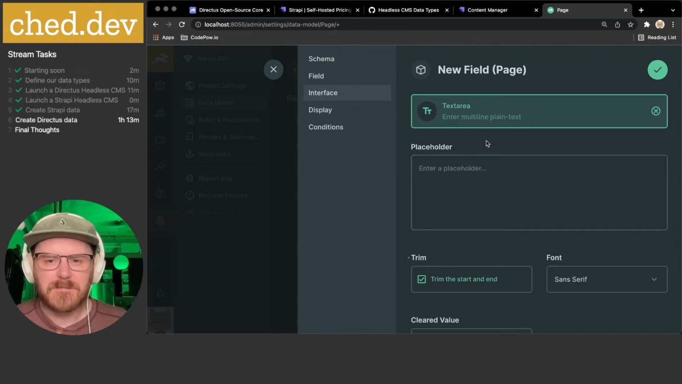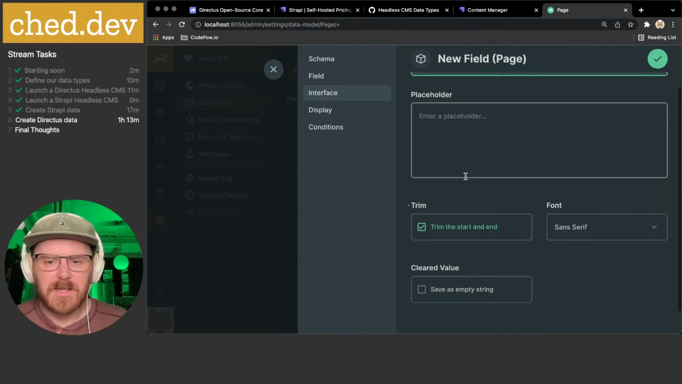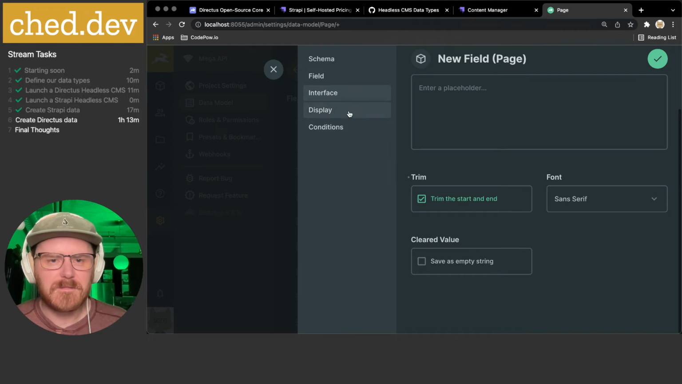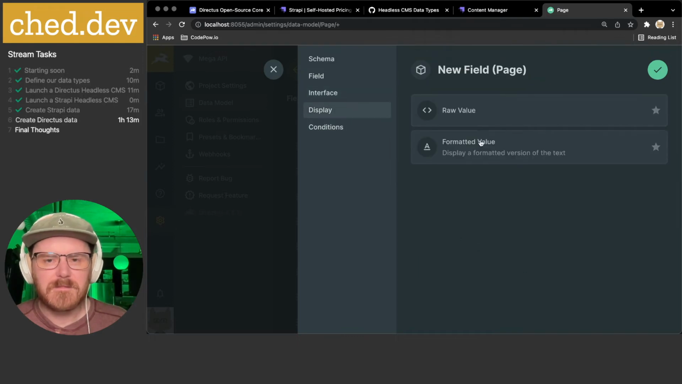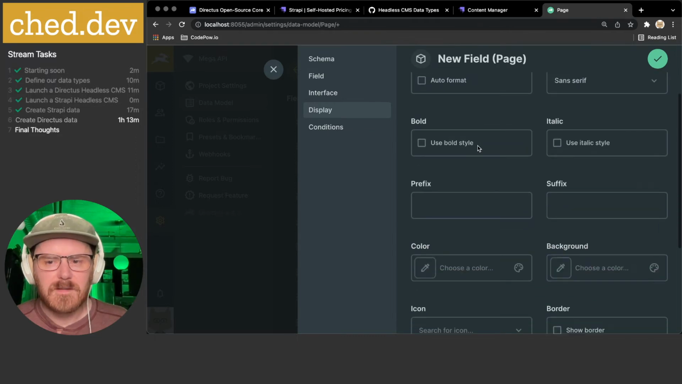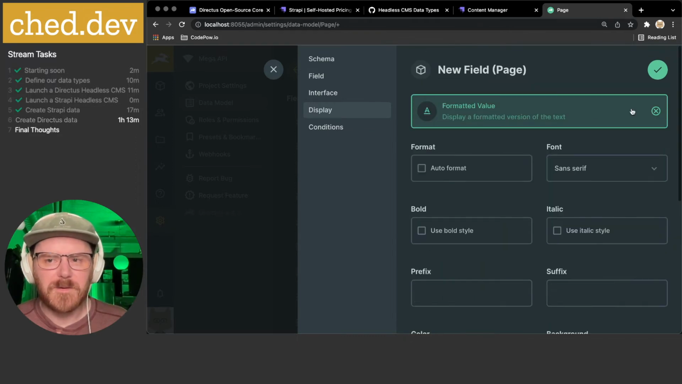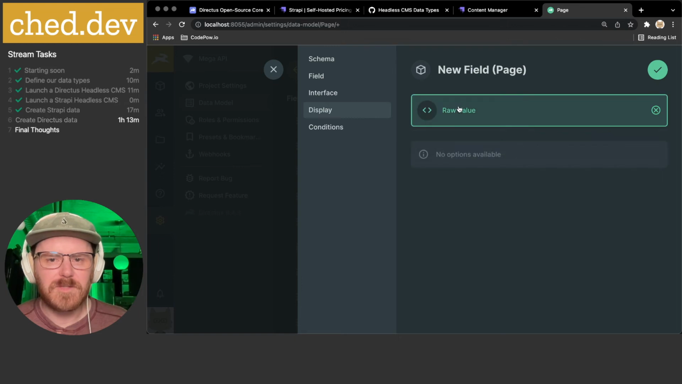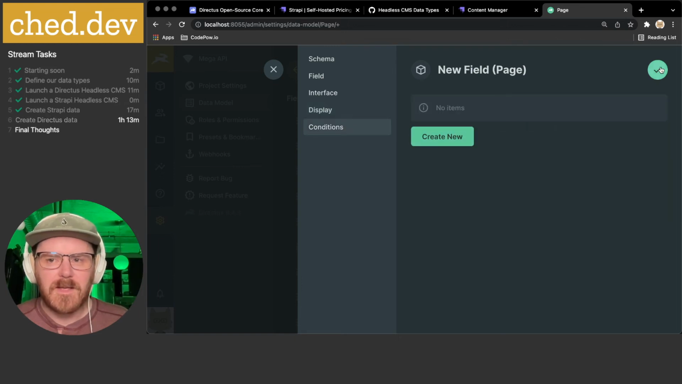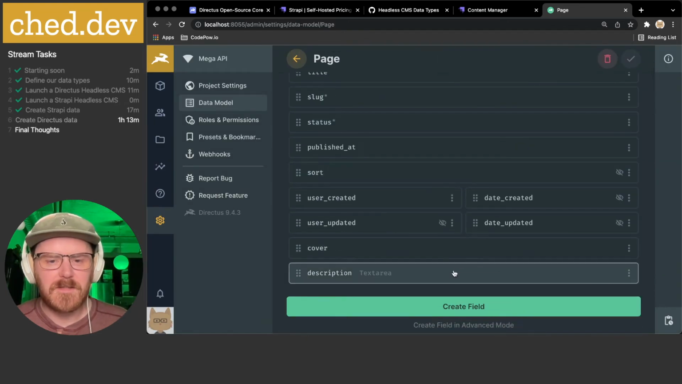Interface. Enter multi-line plain text placeholder. Trim. I don't think I want any special formatting. Let's just do raw. And no conditions. Okay, there's the description.